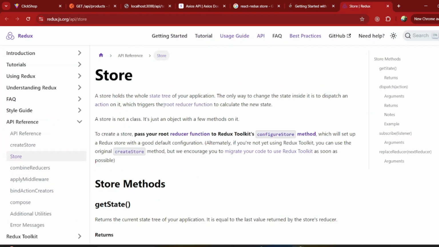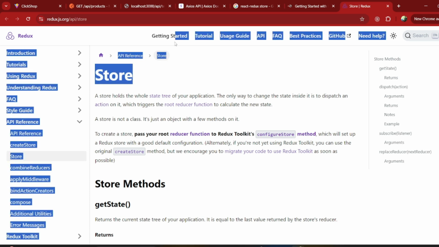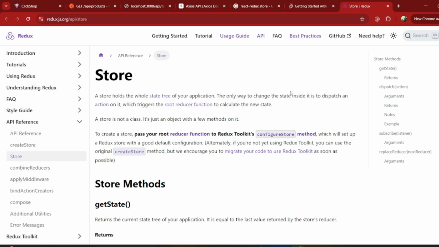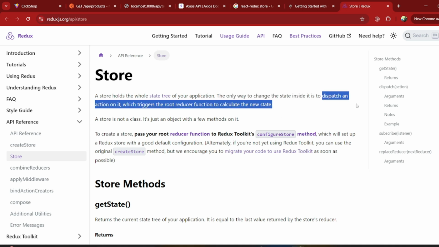Firstly, let's know what is a store. Store is kind of a centralized storage that will hold the entire state of all the components in the application. So the whole state tree of your components. It's kind of a tree actually. Like we have this component which will have some parent component, this will have some grandparent and then child, like that. The only way to change the state is to dispatch an action on it.